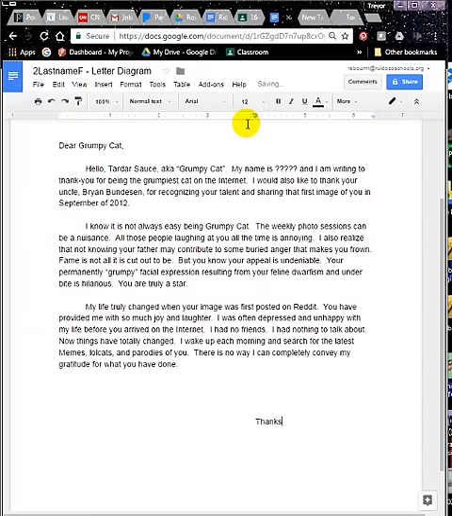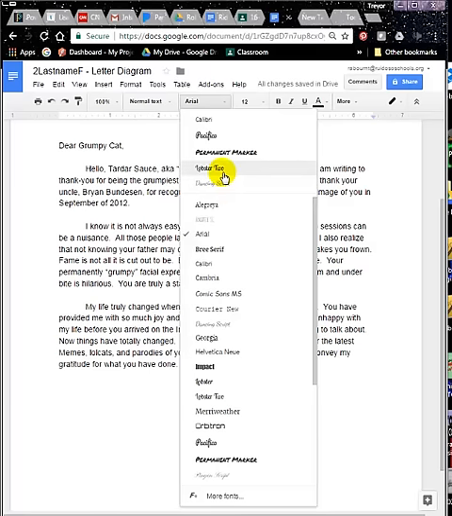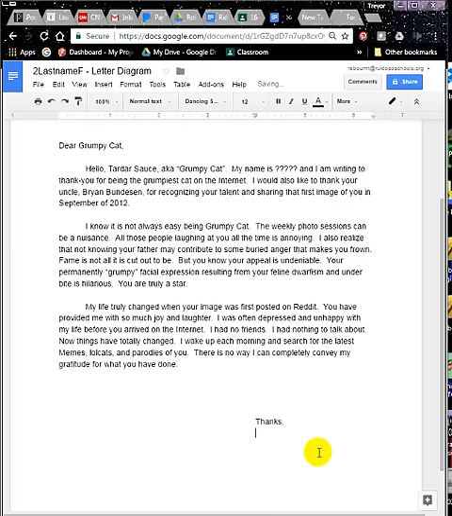For the closing, use the word thanks, and then when you press enter, it will stay over on the right hand side, and you need to put in a signature. For the signature, you can go ahead and pick a font that you like. So I'm going to use Dancing Script and write your first and last name. Okay, and that's it for the letter.